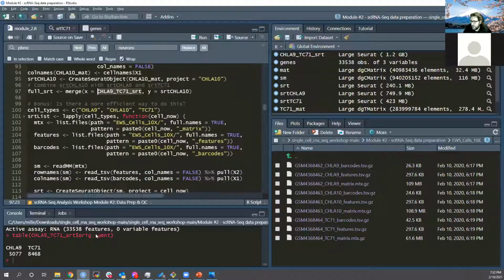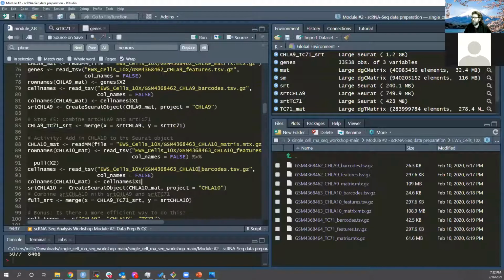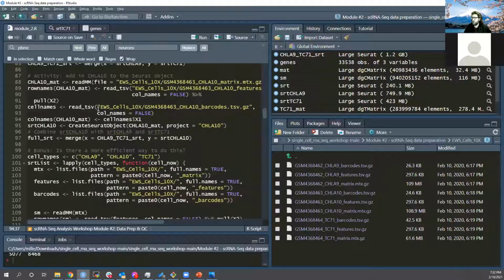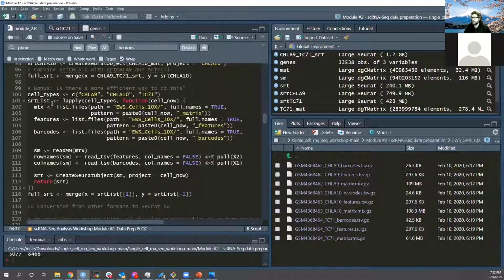Final way to look at this is, we're doing an awful lot of copying and pasting here. There's probably a more efficient way. And in fact, there is. So this is an lapply that I came up with to basically create this as a list. So the way this is going to work is it's going to loop through CHLA9, CHLA10, and TC71.